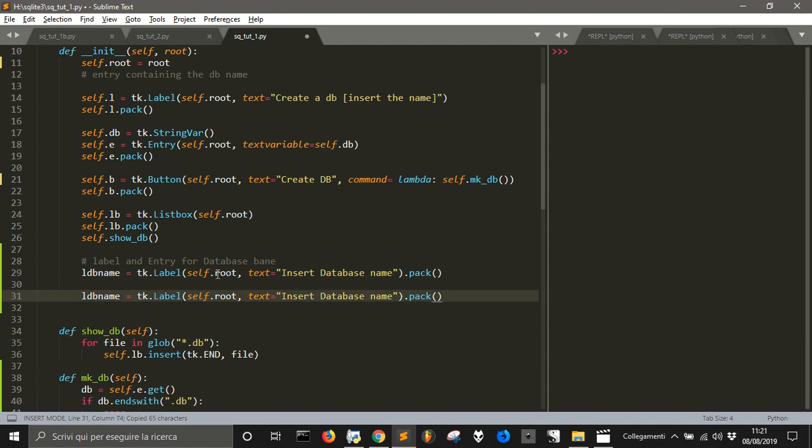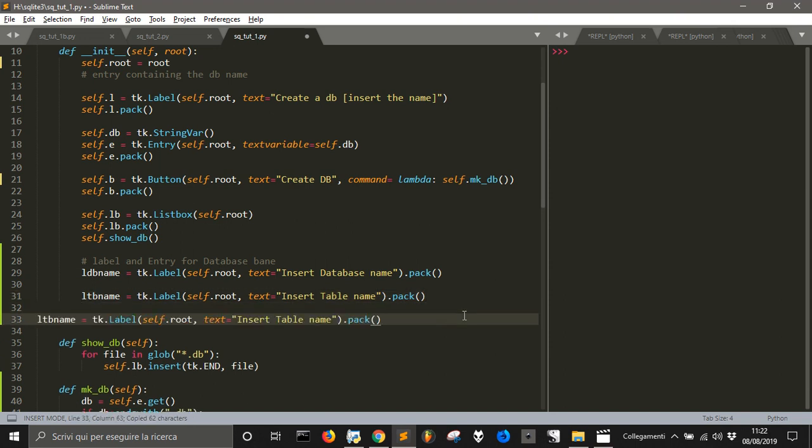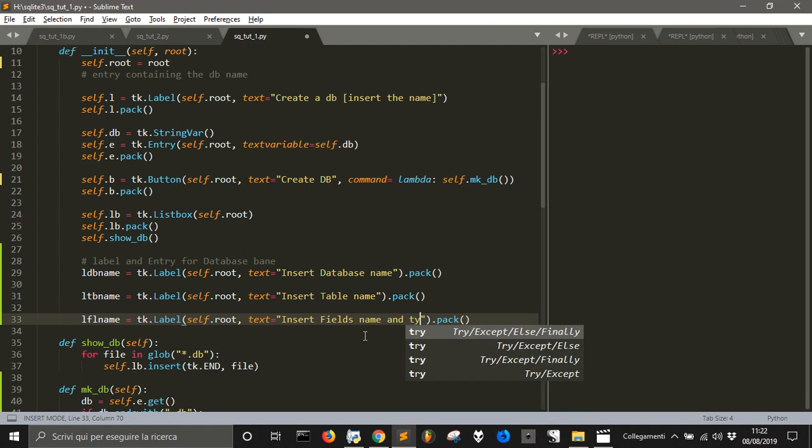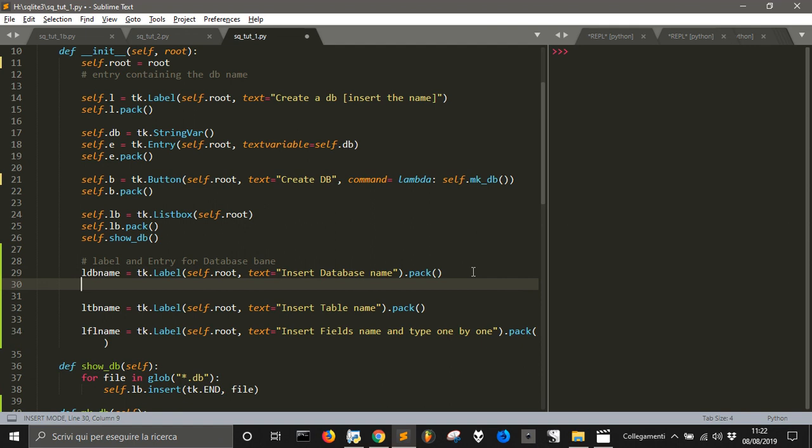The same for the table. The only thing that will change is here, tb, like table. The same for the fields, but we will call it fl instead of tb, like fields. Label root, insert fields, fields name and type, one by one.